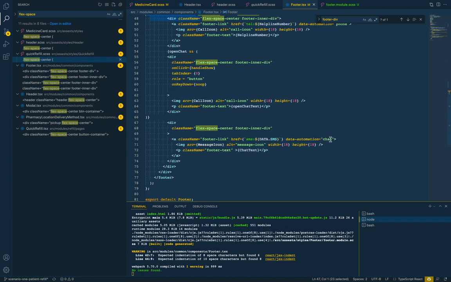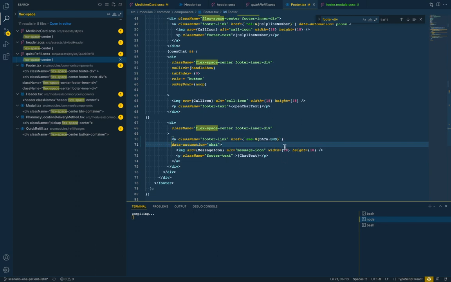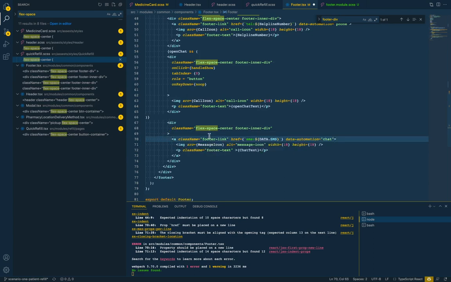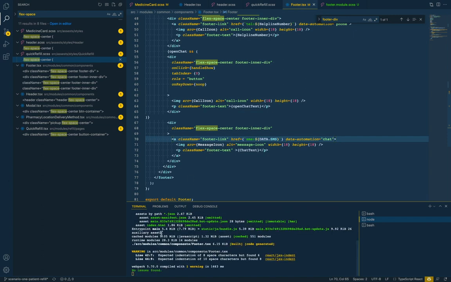Oh no, data automation. What about data automation? Damn. So my code might not be the best one. You can't just keep on changing like that. Wow, we can't even indent like that. Started to have problems. Okay, how am I gonna replace this?